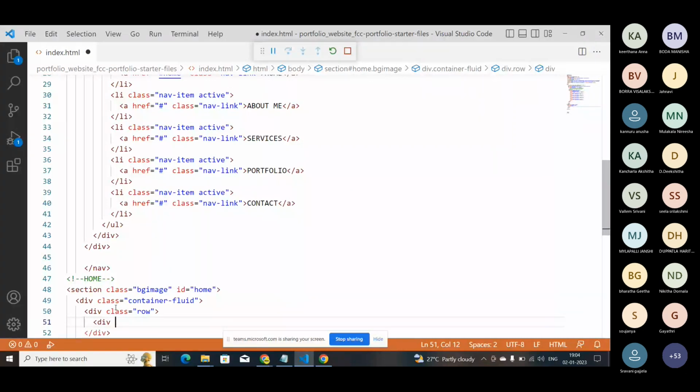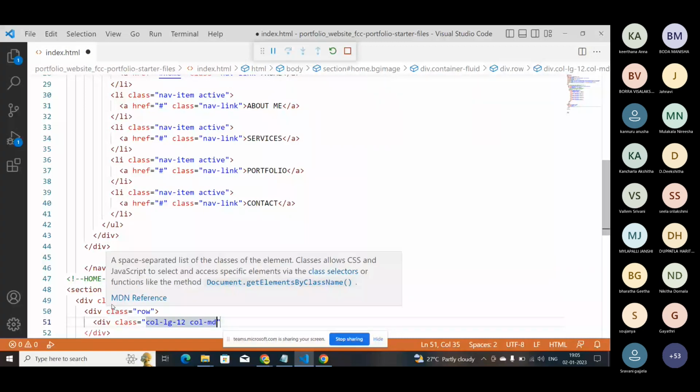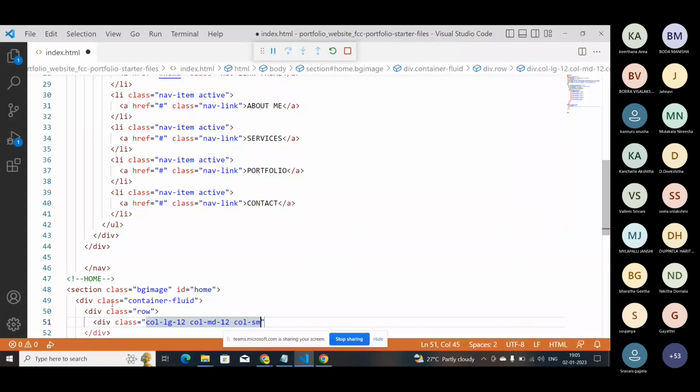So the class name is column. LG is a larger size and this is to be 12. Okay, and again I'm going to make it for the medium size device, and it's just 12. And again for the small device, the column should be 12, because for each and every device the responsive will change. For each and every device, it should be a 12 column. For that reason, we are giving this. And column, xs hyphen 12.